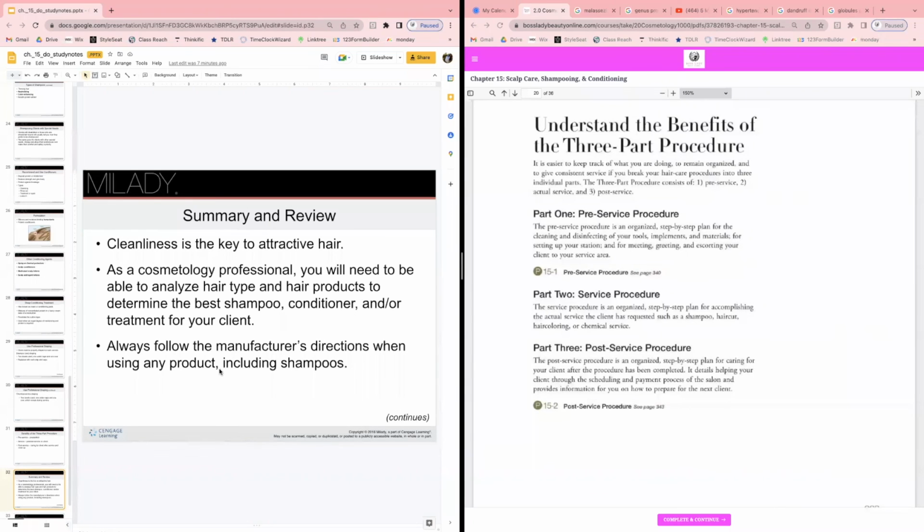Who do they go see? And that's where you go into the play of word of mouth. Because then you're going to ask them where they got their hair done, or they may ask you where you got your hair done. And that's how you get more clients. And as a cosmetologist professional, you'll need to be able to analyze the hair type and the hair products to determine the best shampoo, conditioner, and or treatment for your client. That is the big part of you being a professional.